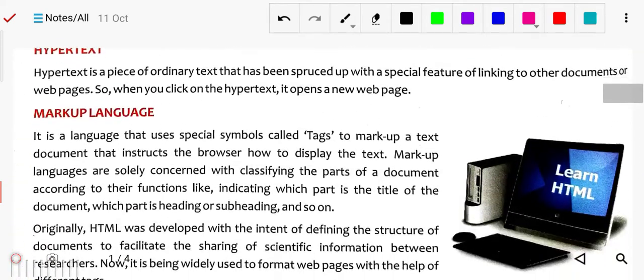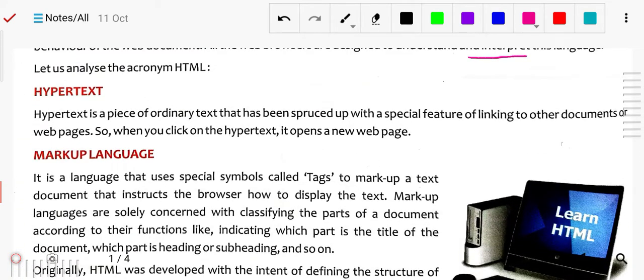So first part is your hypertext. First part you can see is your hypertext. Okay, first part hypertext, then markup language. So what is hypertext? Hypertext is a piece of ordinary text that has been spruced up with a special feature of linking to other documents or web pages. So when you click on the hypertext, it opens a new page.